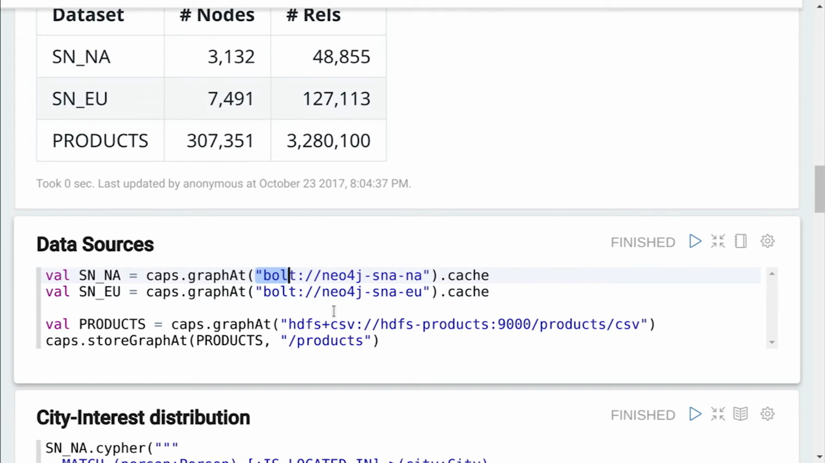from Neo4j. And here you see how we try to align with the Spark API. You also have the cache keyword available, to tell Spark to keep our graphs in memory. And then we do the same for the product graph, which we load from HDFS in a CSV format, and we store this product graph in the session under /products.